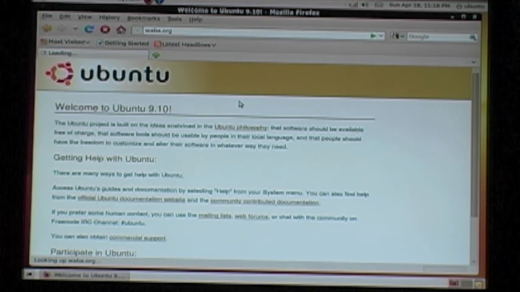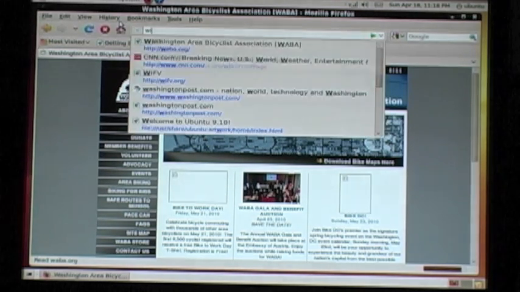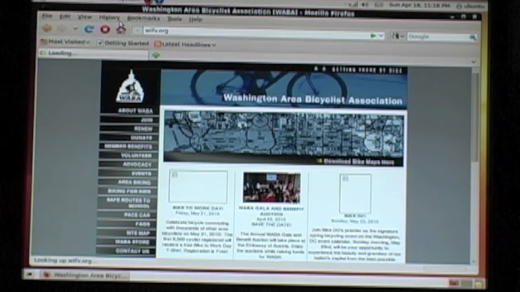I typed in W-A-B-A.org. I noticed that on this older computer, you type it in and you press enter, and then you wait just a little bit, but then the website pops up quickly. So you do a little bit of waiting, and then boom, the website pops up. Do you see? Let's go to Women in Film and Video, W-I-F-V.org. Women in Film and Video.